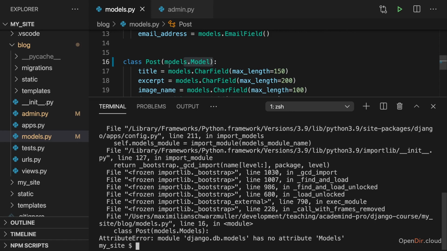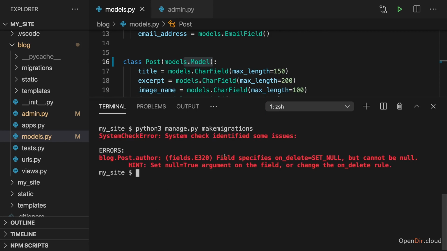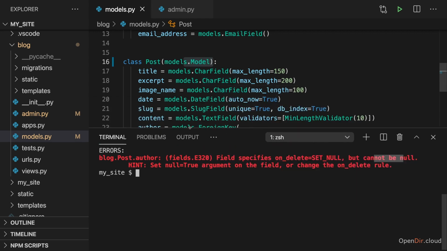So a simple typo in the models.py file, which I fixed now. And then I can repeat makemigrations, and I get another error: on_delete SET_NULL, but cannot be null. And that makes a lot of sense.